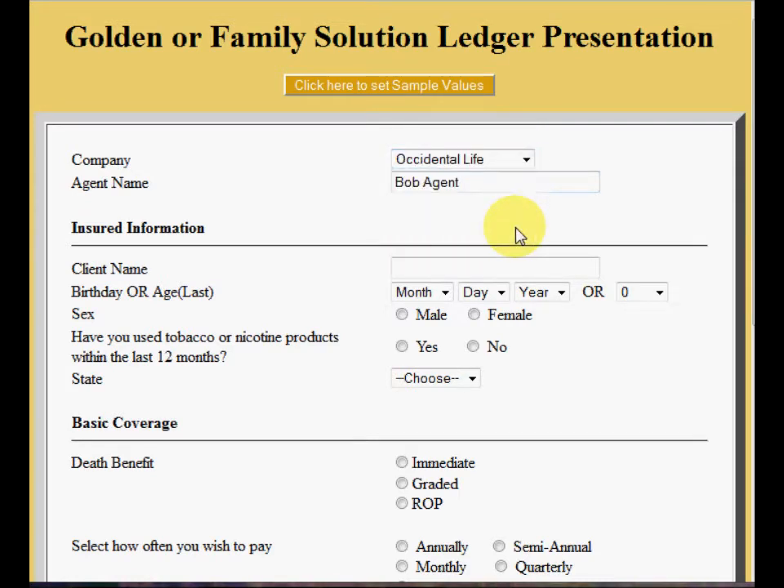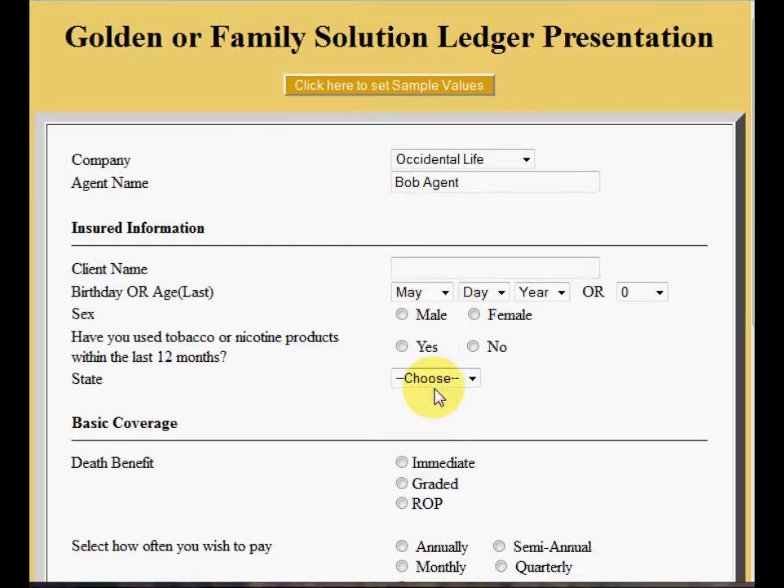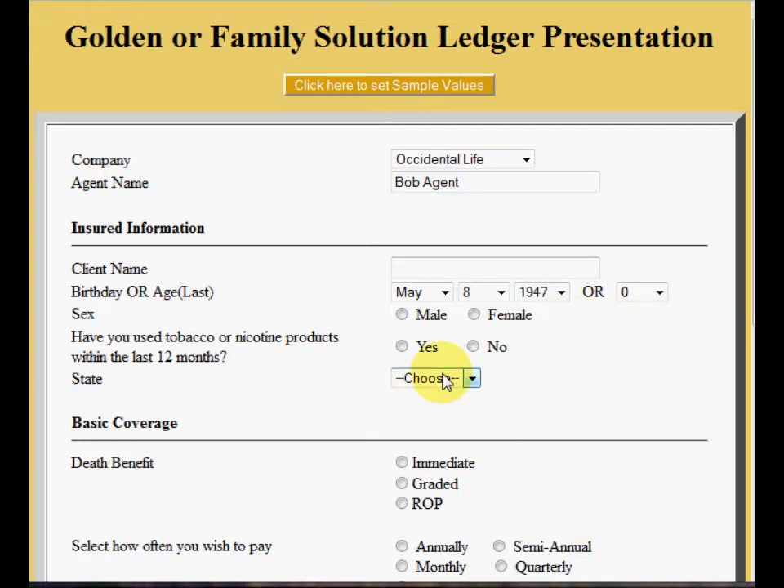First step is to start with the company. Obviously, we're going to be using Occidental because they carry all the products. You don't need to put the client's name. You must be specific as to dates of birth. So let's start with one date of birth. Let's go with the 1947 case. We're going to see a male, non-smoker in the state of Texas.